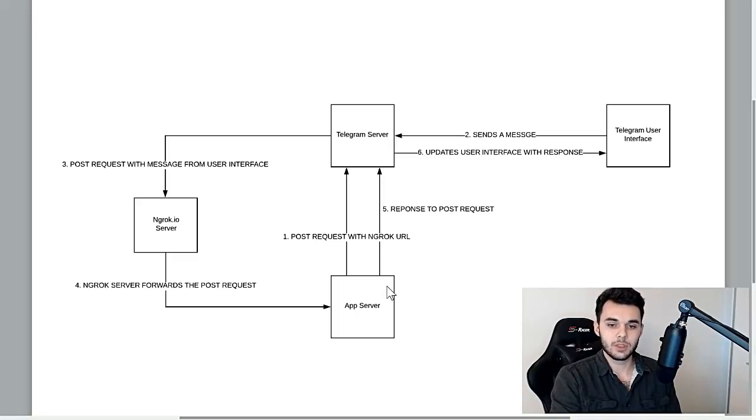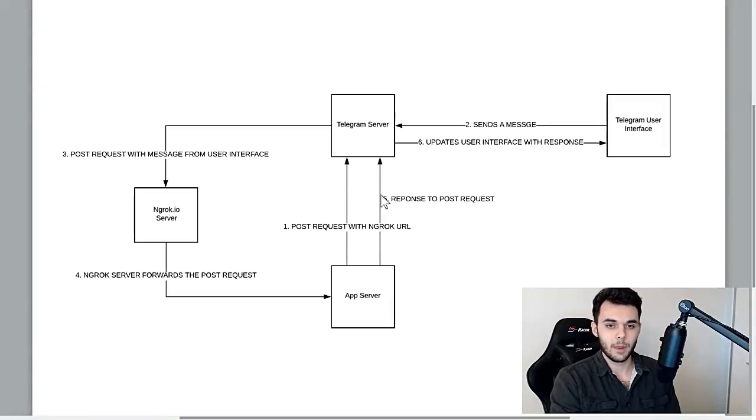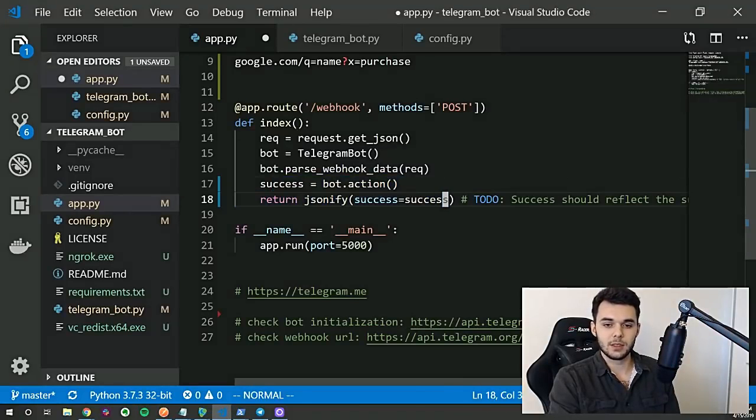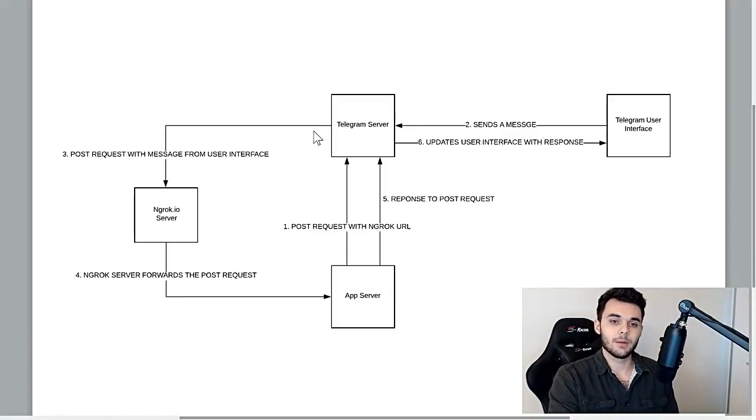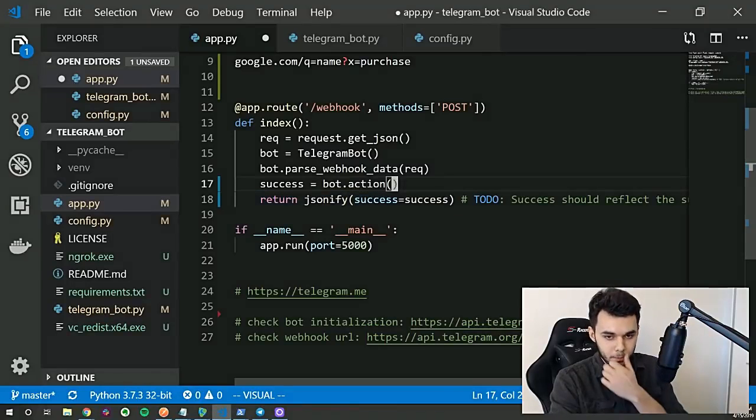I didn't include this part on the diagram, but if we don't send that OK response, that JSONify success equals success, or success equals true in most cases, then the Telegram server is going to keep posting the most recent messages to the ngrok server, which means we'll keep responding over and over even though we actually responded previously.